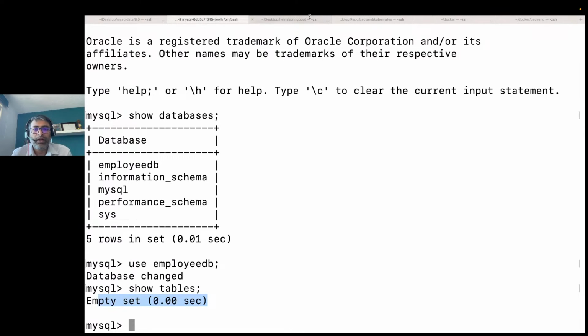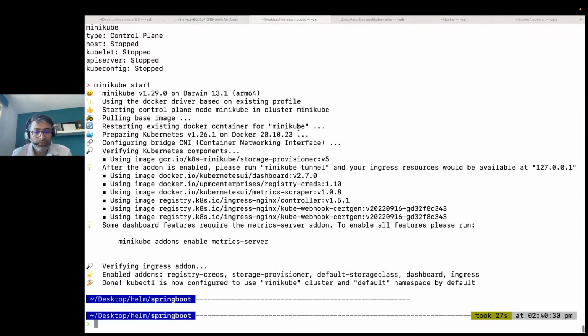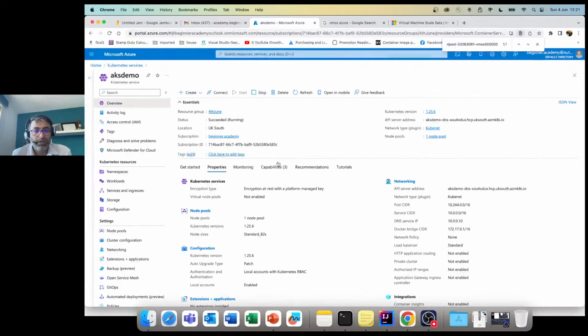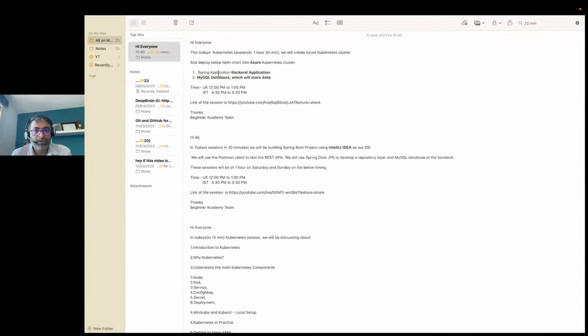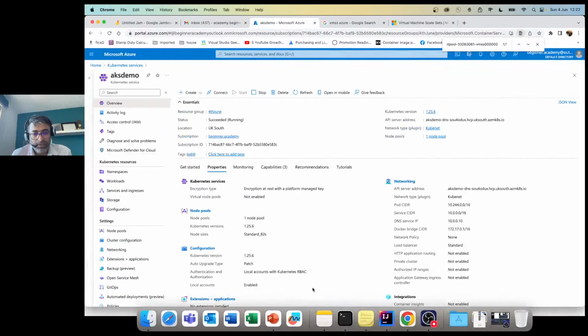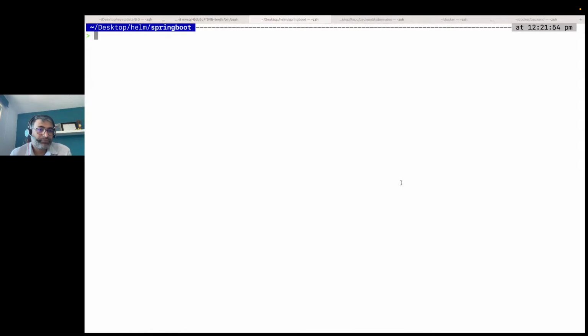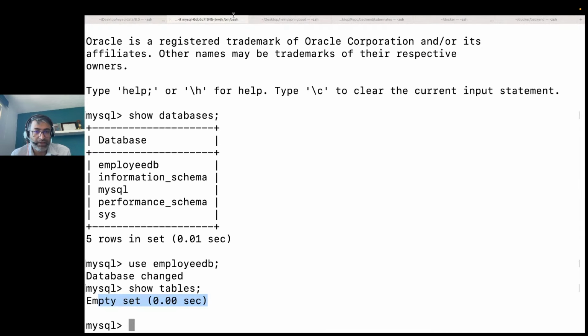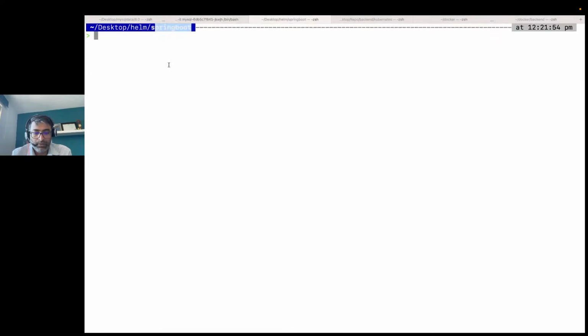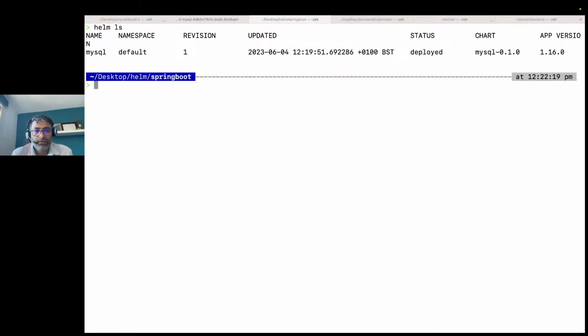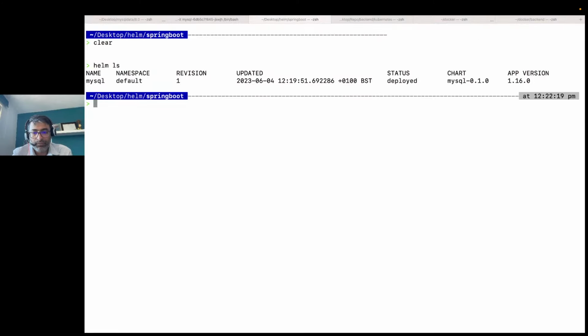Okay, so now the next work is we need to deploy our Spring Boot application, which has been created by us, right? We are in the Spring Boot folder now. Let it be running in the other window. We will take another tab, another terminal. We'll do helm ls. So if you see, MySQL has been deployed.